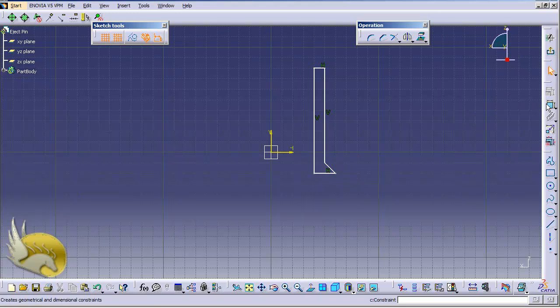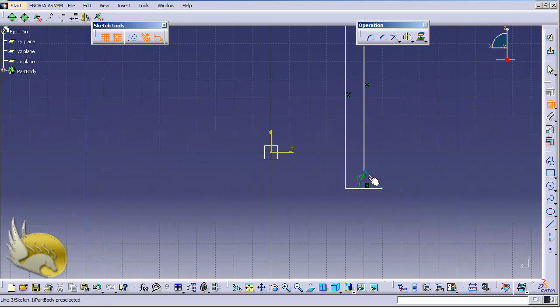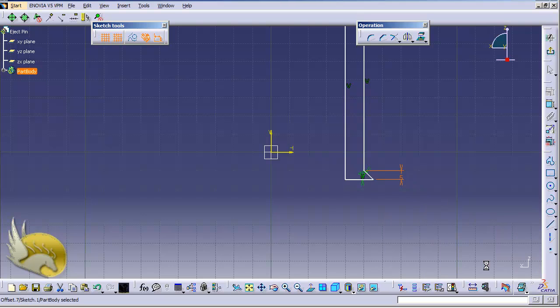For example, I want to make sure that this angle is about 45. So this is 45. I want to have a distance, let's zoom in, between this point and this line, and I want it to be about 5 millimeter. You remember the countersunk pin that had a 5 millimeter of depth?